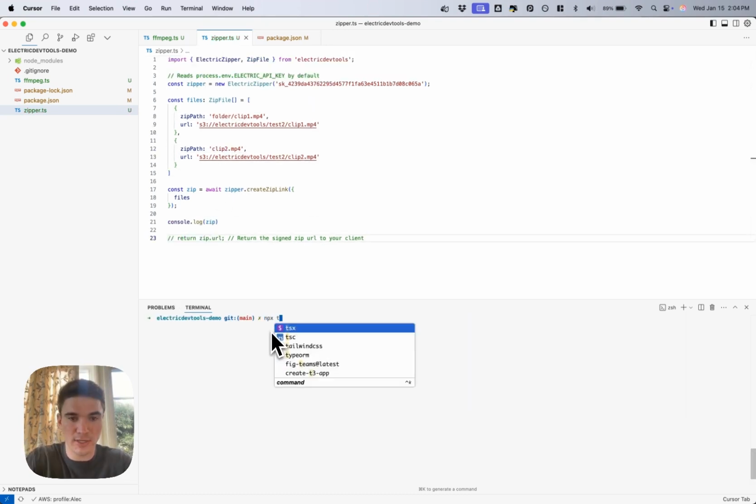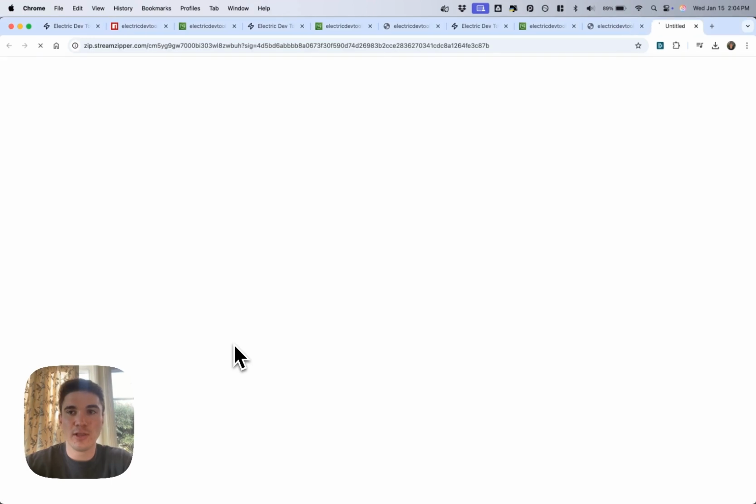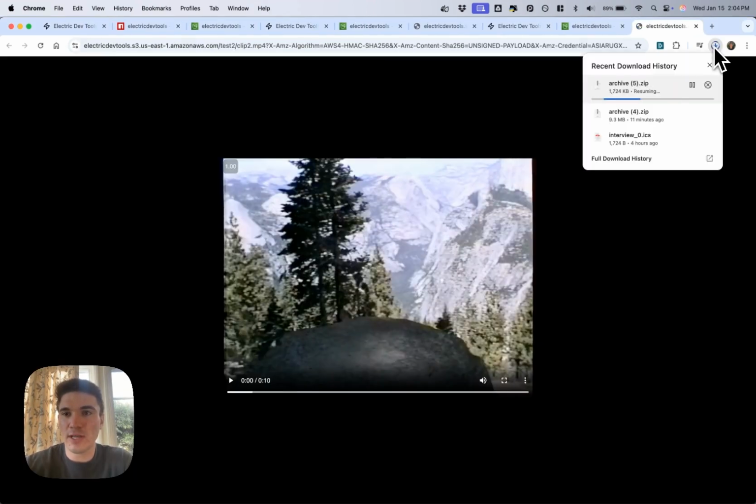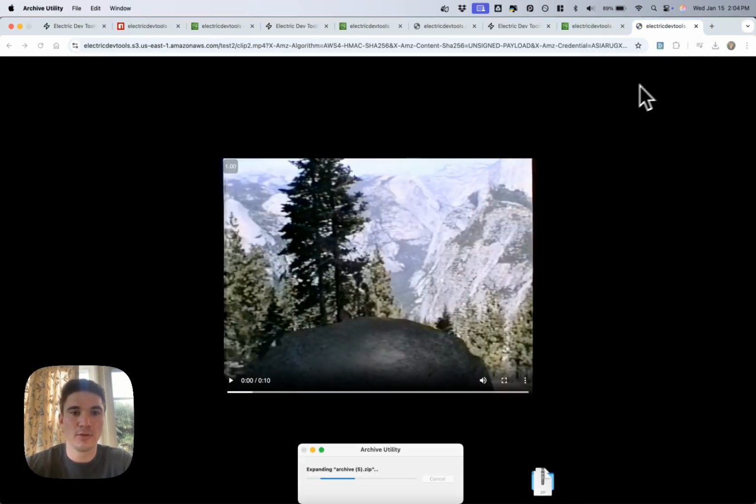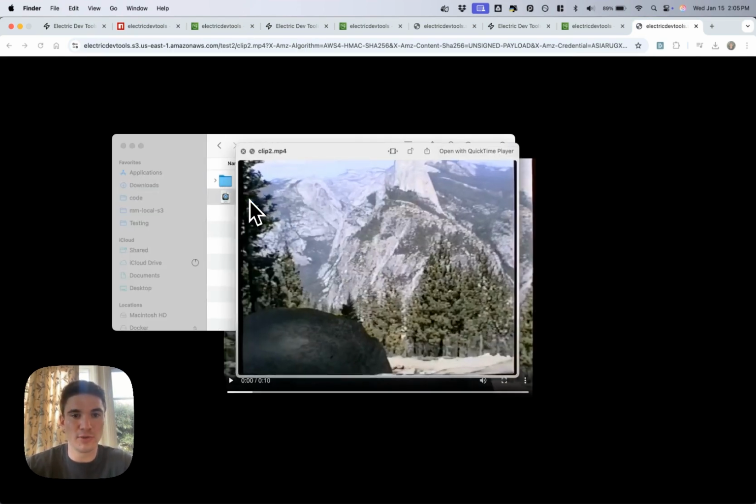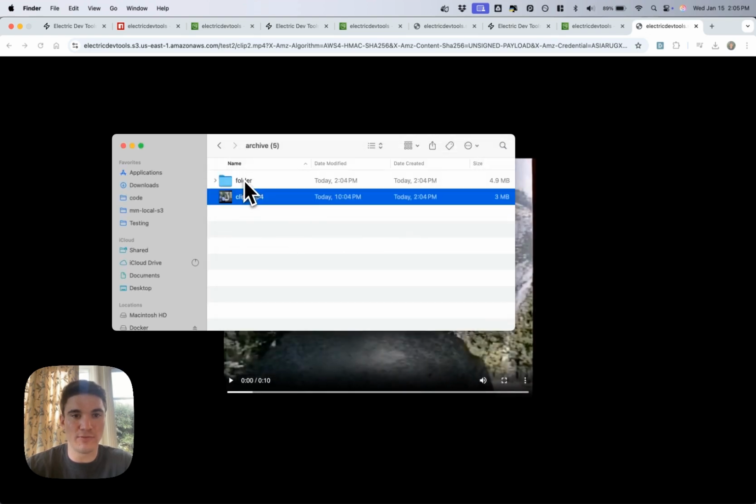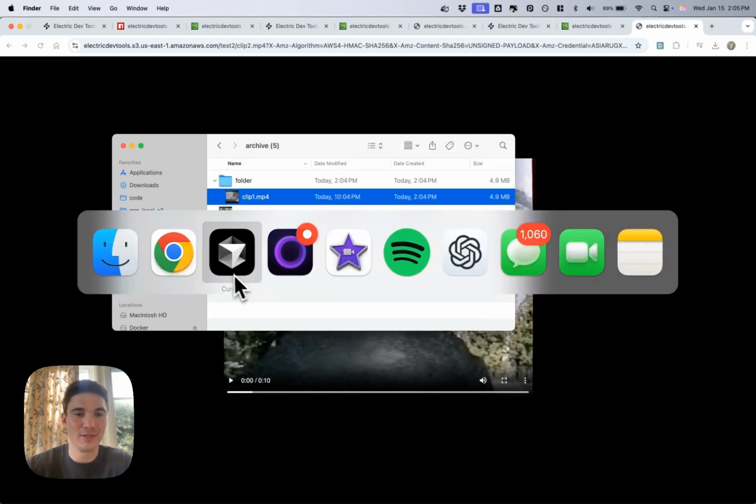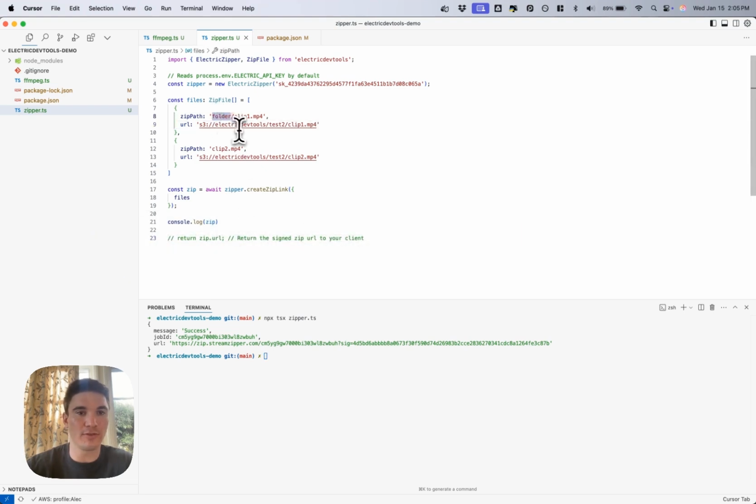Let's run npx tsx zipper.ts. So instantly we have a download link. We'll follow that link and you see it's downloading. We'll follow that link and you'll see that clip 2 is in the base path, and within the folder we had clip 1. You can dynamically state how you want the structure of the resulting zip to look and pass as many files as you want.